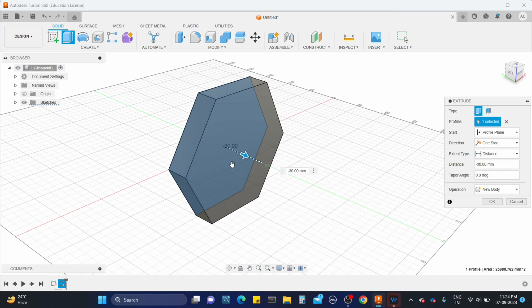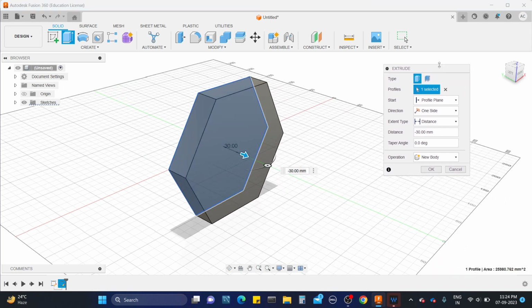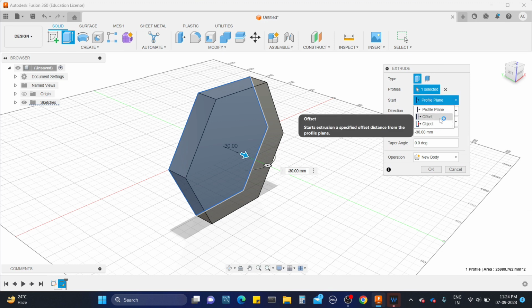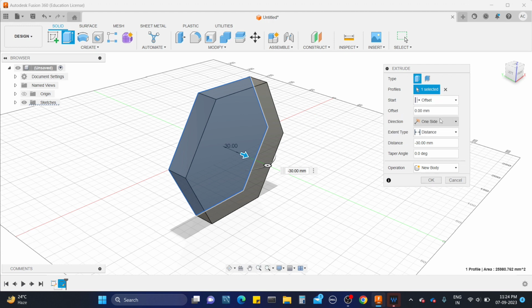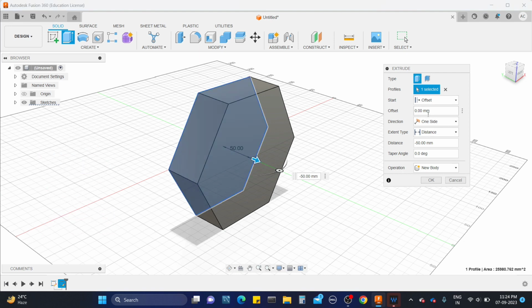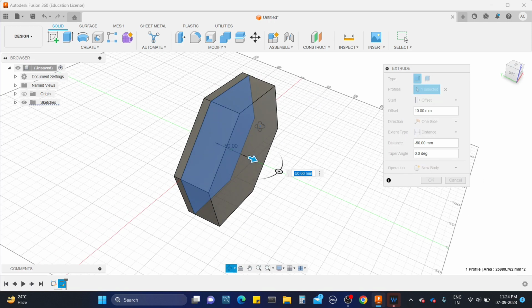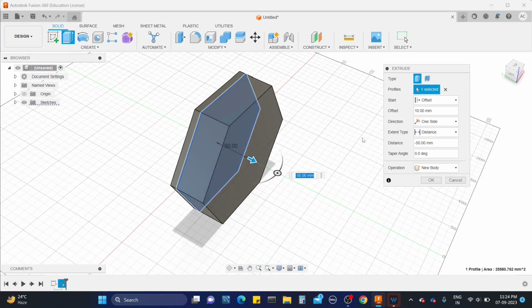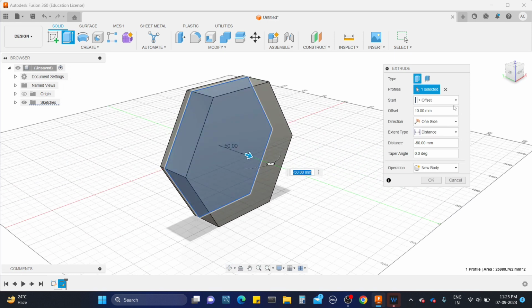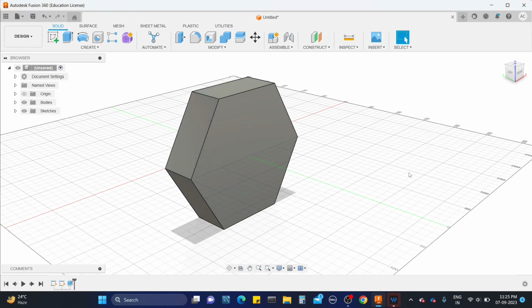Here this pop-up will come out, and as you can see, this is the profile plane I started with, or we can use the offset tool. You can offset from the profile, by giving dimensions manually. For example, I want to give 10. So it is offset from the sketch to the back side. And if you don't want to offset, just give 0, and this works.